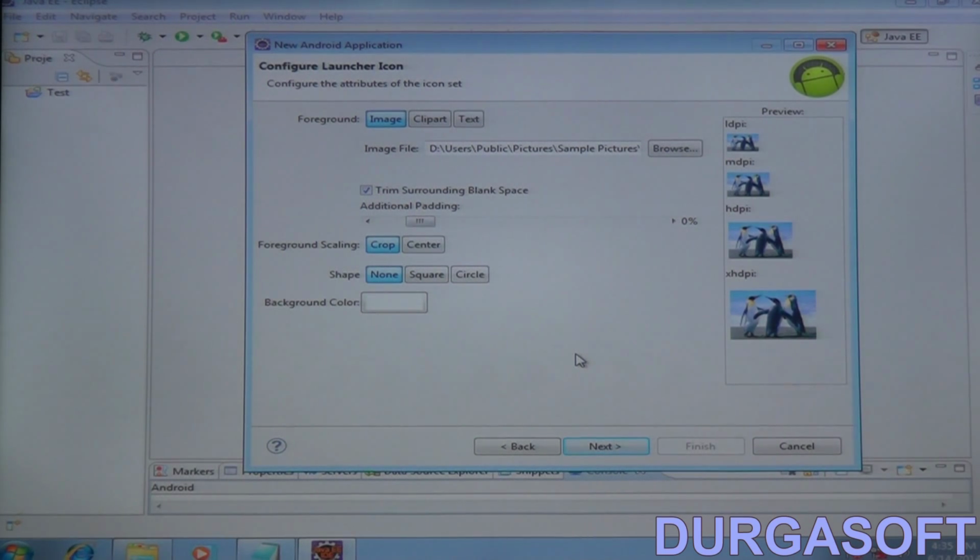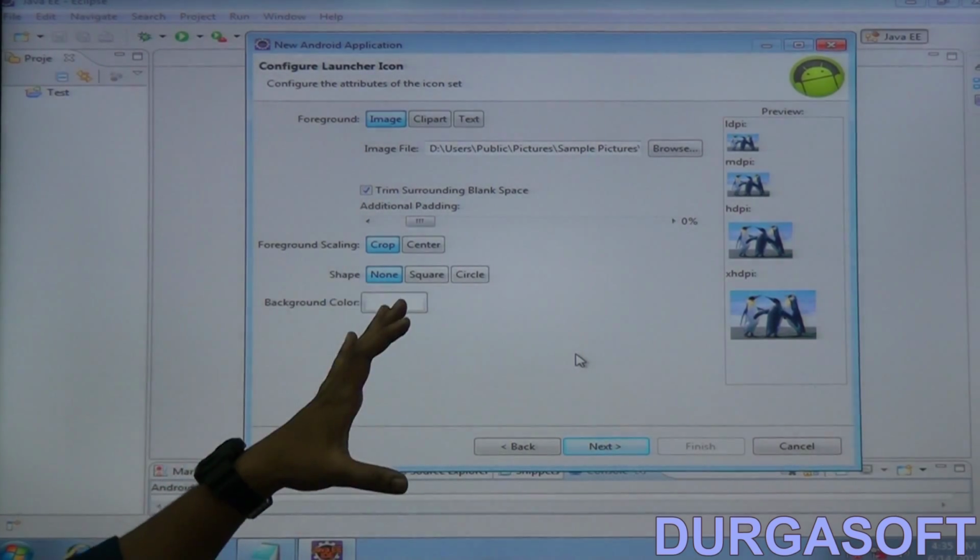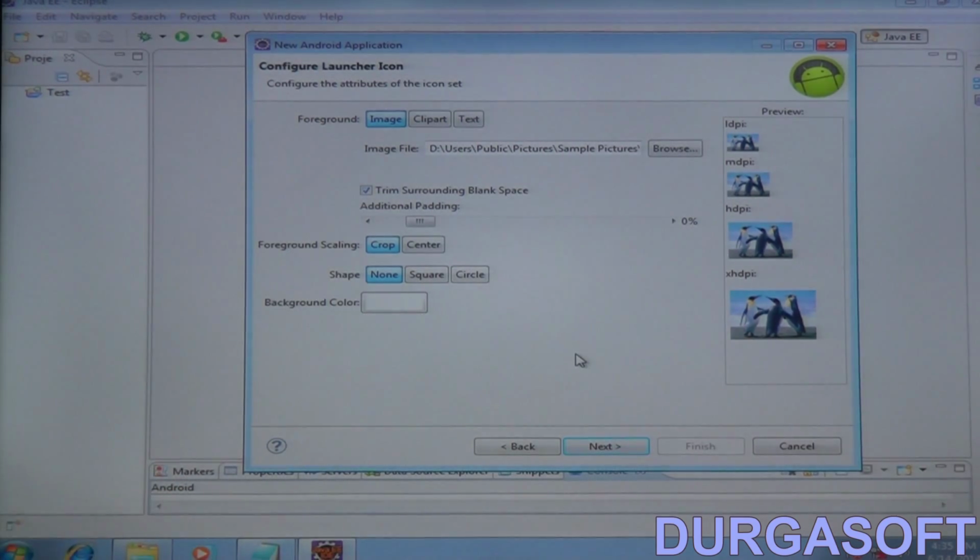Because the big challenge for the Android application developer is we need to build a single application for supporting multiple resolutions. If you take iOS, there is one particular standard resolution, but in case of Android there are 240 by 320, 320 by 480, 480 by 800, 800 by 1024. A lot of resolutions are there. You need to build a single application for supporting multiple resolutions. So here a single image is created in 4 different resolutions.